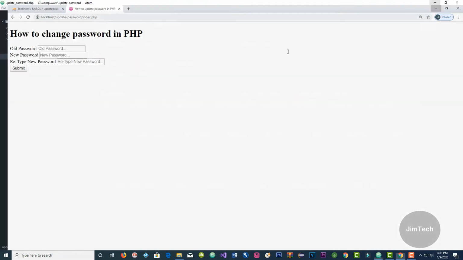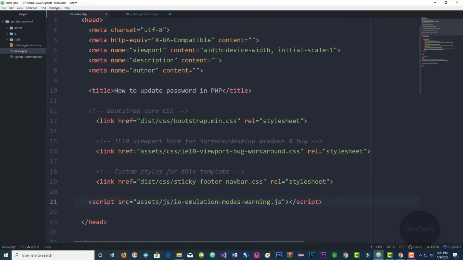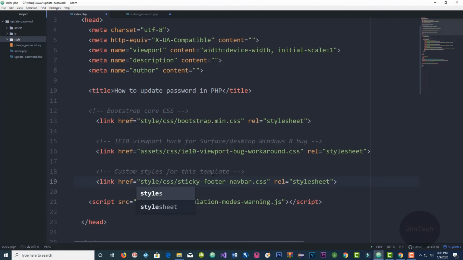Okay, let's go back to our code again. This time I go to index.php. Okay, we got style. This is a folder called style. Oh, this is our mistake. Let's replace here, put style.